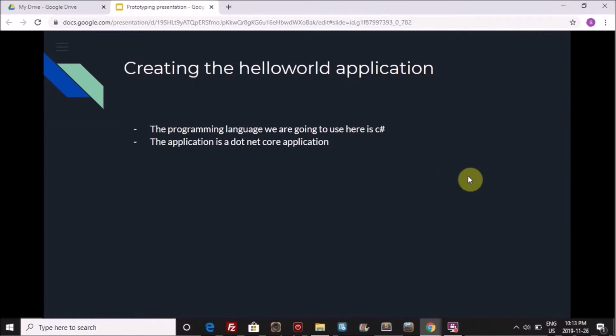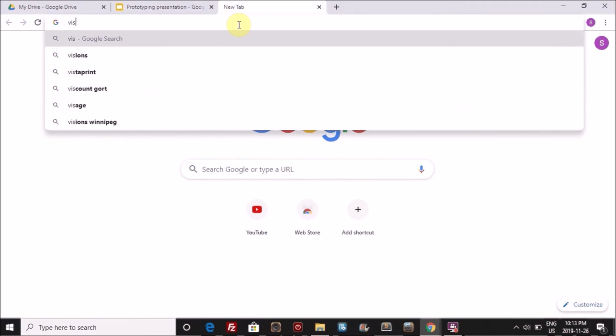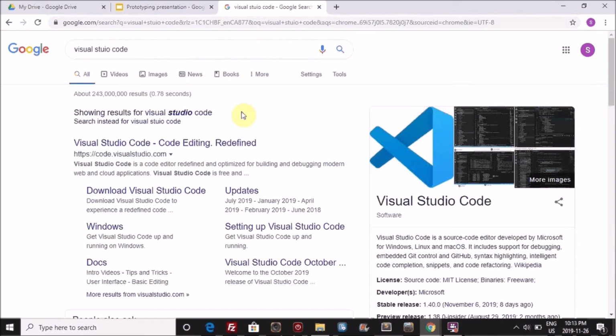Let me demonstrate how to download Visual Studio Code from the official website. So you go to your favorite browser and you just type Visual Studio Code, and you should be able to download Visual Studio Code from here.